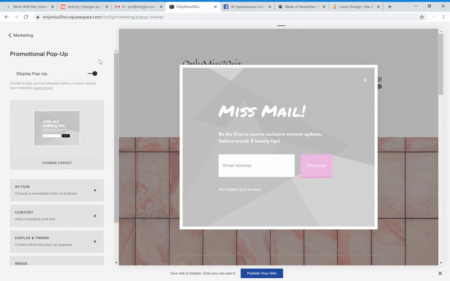One more very important thing is this little simple toggle bar right here. Most people miss it. So they think, oh my gosh, I'm not seeing my pop-up and it's not working right now. It could be because you just don't have it turned on, which is a very common mistake. So make sure you toggle it on and you're good to go.